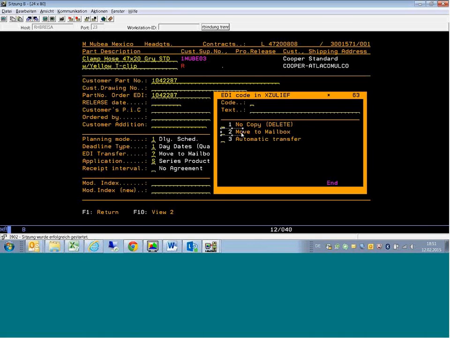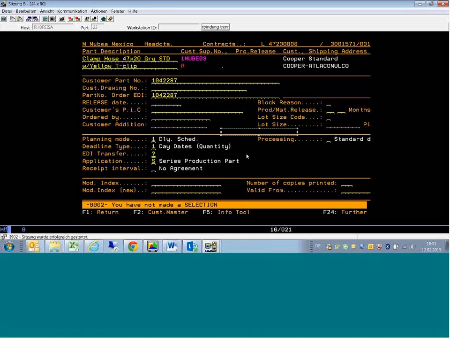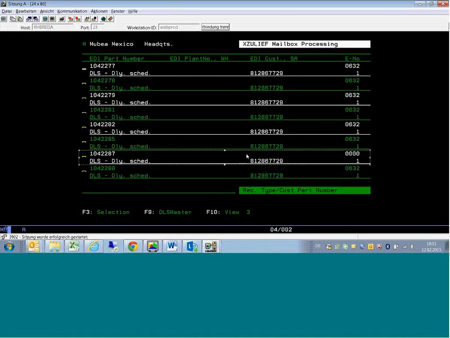But in this case, you set up in your contract, move to mailbox. That means no matter if it's matching or not, you have to go to the mailbox. Why? Because you want to have a look at this requirement before you integrate it in your system, or maybe because you didn't know what this exactly means. Now you know it, and you can change it. So that's why all messages with 000 are not messages with error, but messages which are set up in the contract to go to the mailbox.